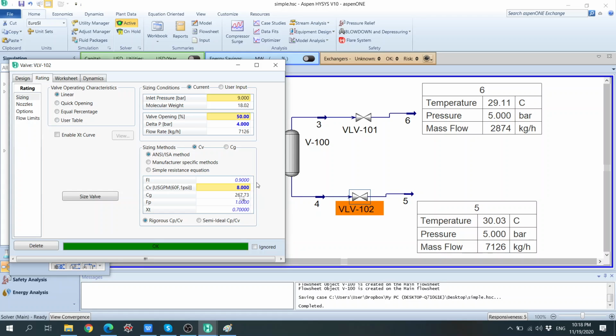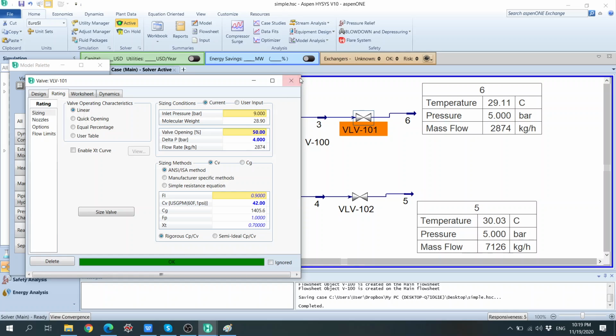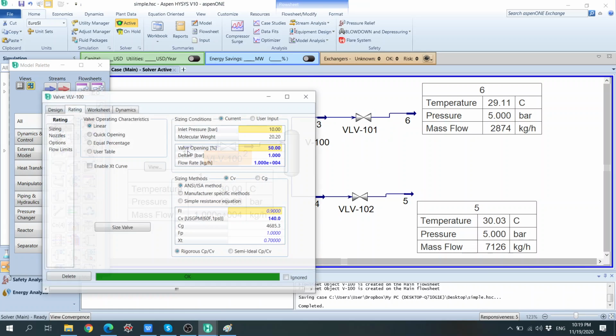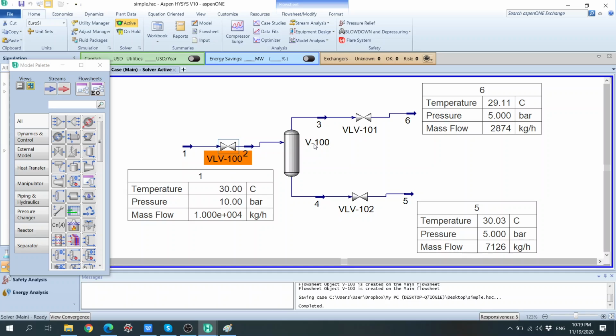Then we hope to see that the opening here will be slightly open, higher than 50%. This one later on will be lower than 50%, because we are increasing the size of the valve over here, just slightly. Okay, so we have sized these three valves, and the remaining equipment to be sized is this vessel.